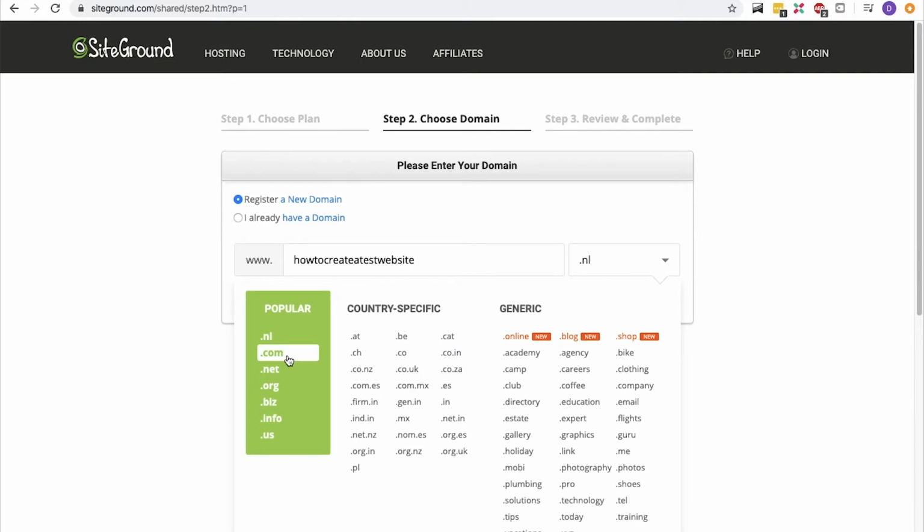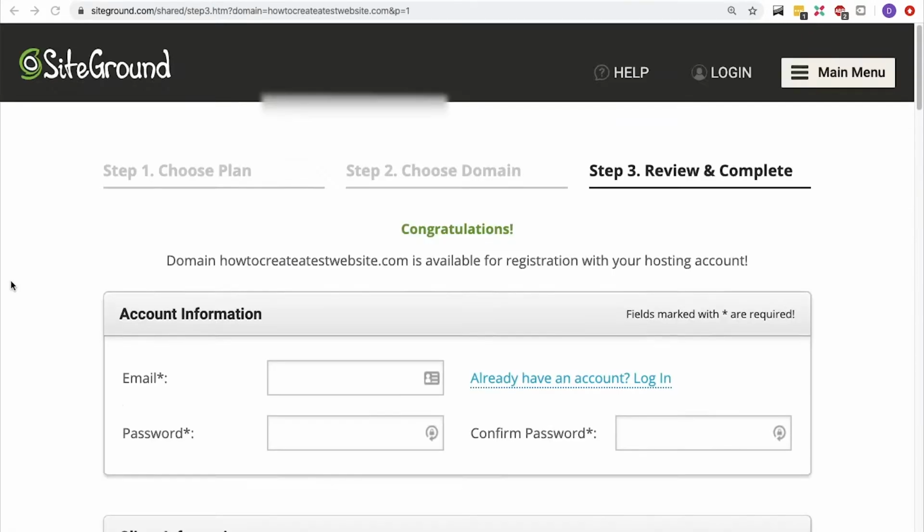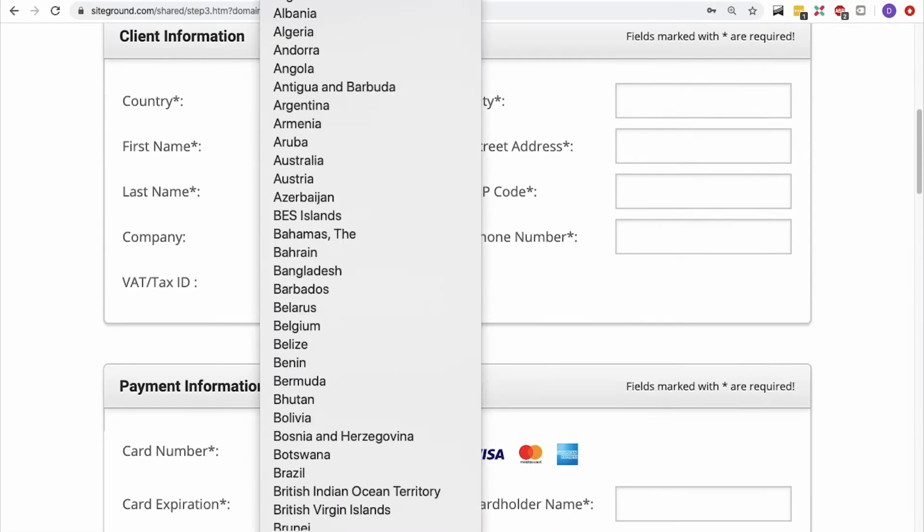I would always choose .com or a local extension, such as .nl for the Netherlands. If you want an internationally oriented site, you can also choose .net or .org. Alright, let's click on Proceed. Now we need to fill in some account and client information.